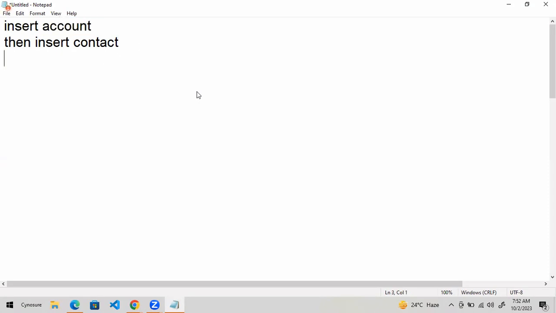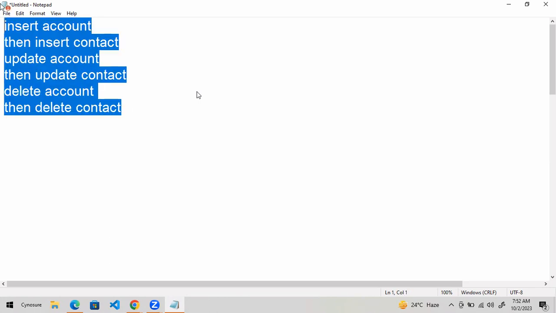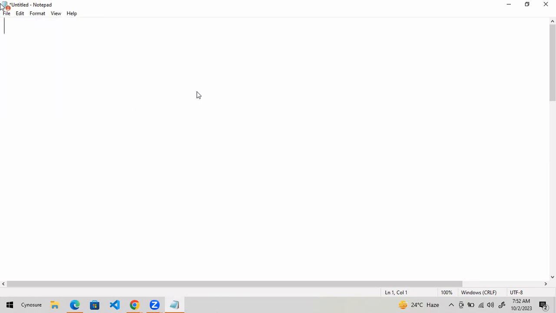Okay. Then if I update account, then I want to update contact. This also we have seen. Okay. When you delete account, then delete contact. This scenario also we have seen. So now today we are going to see, okay, a different thing.